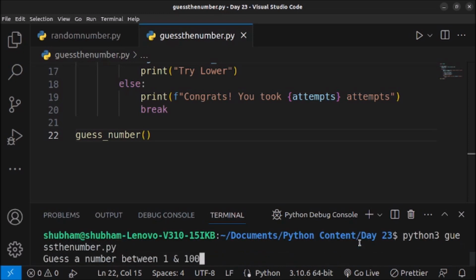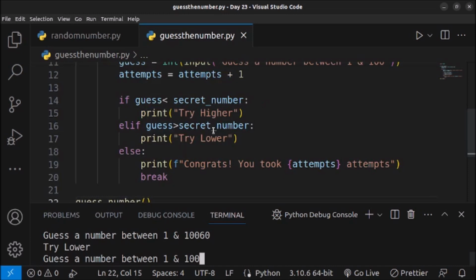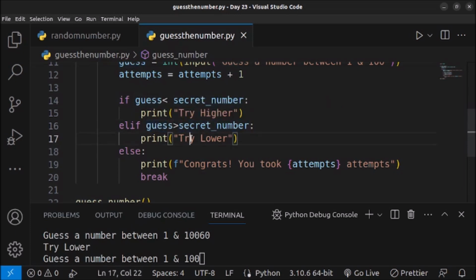First of all, it is asking us to guess a number between 1 and 100. So let me guess 60. It is saying that the number you have entered is greater than the number the computer has generated. As you can see, it is printing try lower, and we have written try lower under this condition, which means the number we guessed is greater than the secret number. So that's why we have to try lower values.